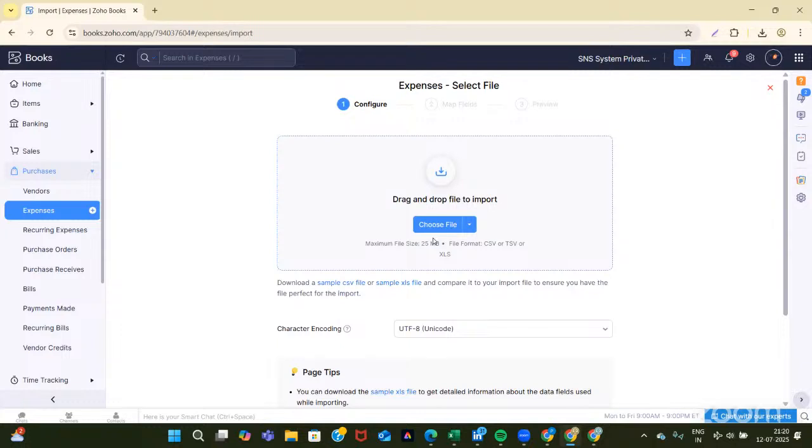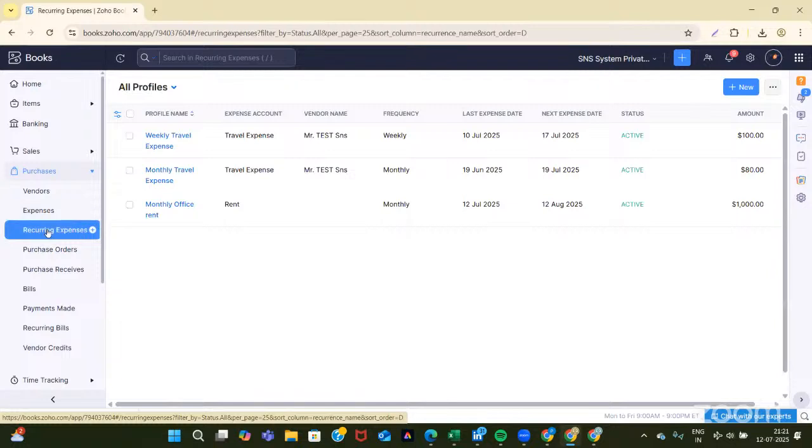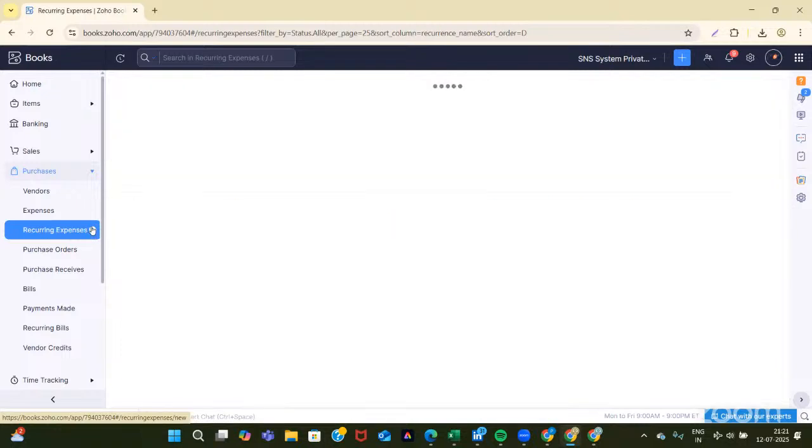Now I'm going to talk about another very interesting thing, that is recurring expenses. Now comes the magic of automation. Do you pay rent every month, or do you have a monthly Zoom or Razorpay Pro subscription? Instead of entering this manually 12 times a year, why not tell Zoho to do it for you? Navigate to purchases, recurring expenses, and click on new.